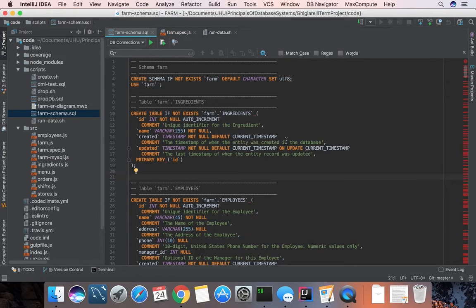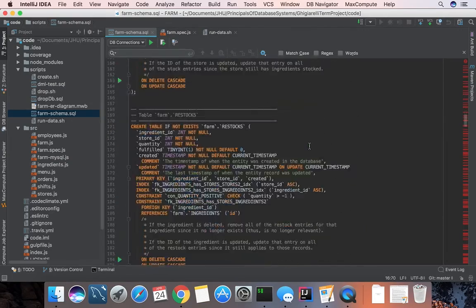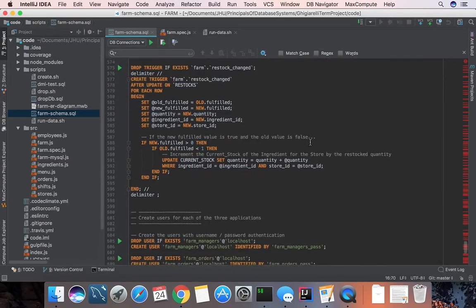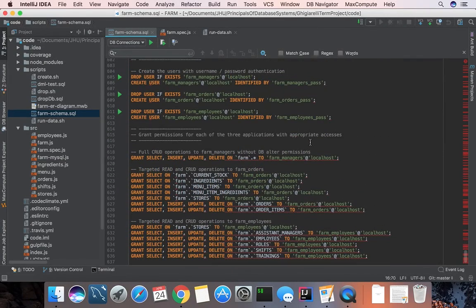Additionally, if we scroll to the bottom of the DDL, we see that all entities, from relational tables to triggers and users, are defined in this script. Any future updates to the farm application should be incorporated into this master DDL so that the system can be easily recreated if need be.